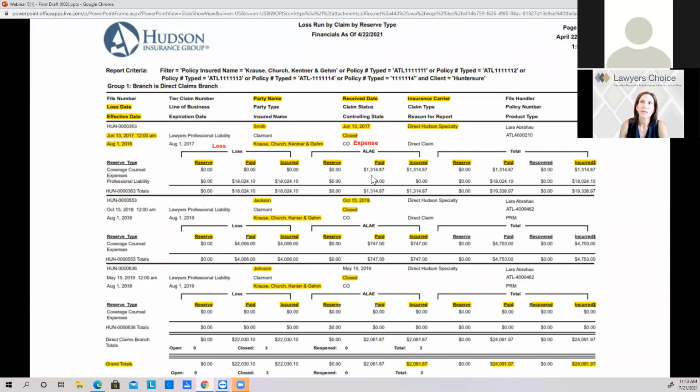If you were to see, conversely, on loss, let's say you saw 0 in loss, but perhaps 15,000 or 20,000 in defense costs, that would tell you that the claim really had no merit, but there was some money spent defending it on behalf of the insured. So the numbers really do tell a story without knowing the details of a claim. And that's what you need to know when you look at it. What does your loss run report say about you? So that's really how to read that.